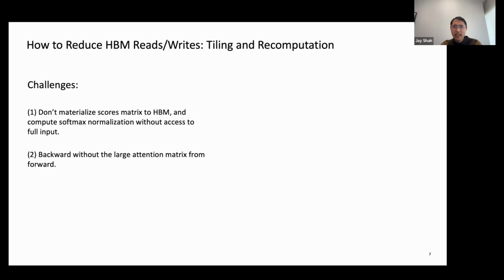As a consequence, I have to compute softmax normalization without access to the full rows of the scores matrix. And as a second challenge, for the backward pass, since I'm not materializing the scores matrix to HBM, I have to compute it without having that attention matrix computed in the forward pass.